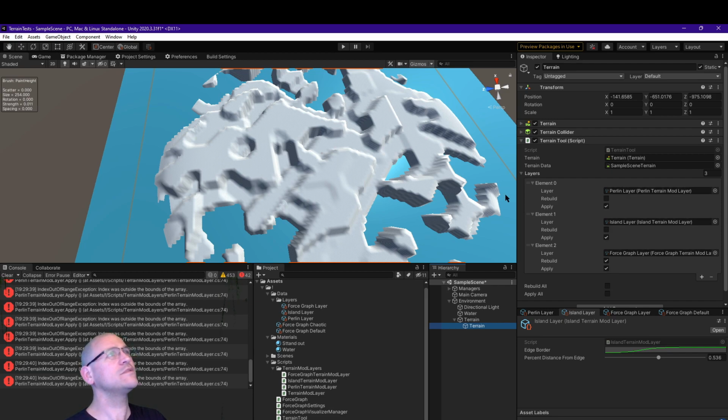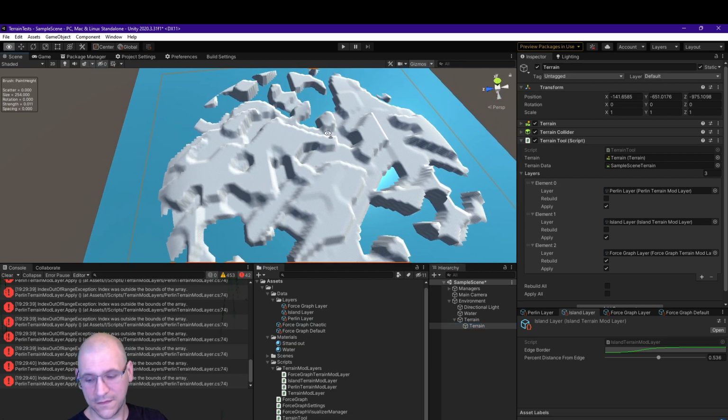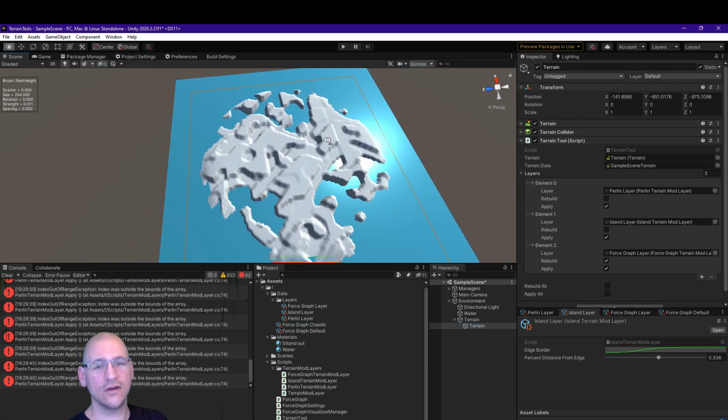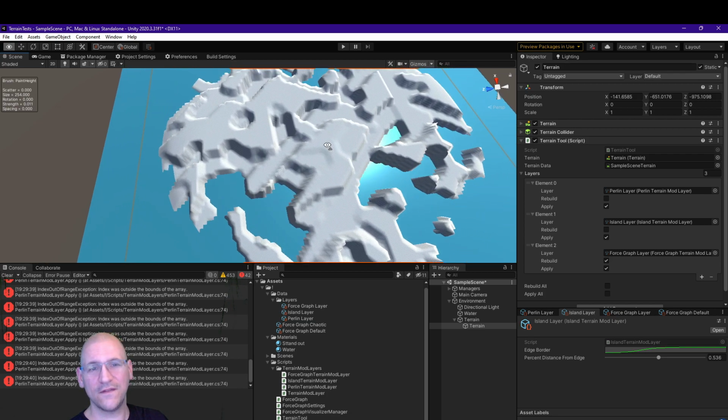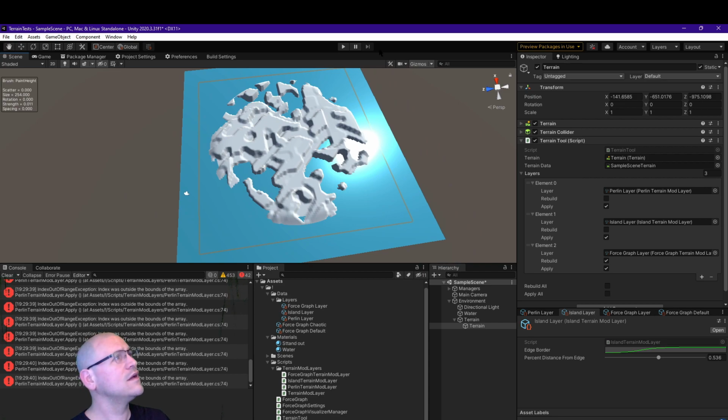I want to be able to see the Perlin noise. But if I ever make a change to the code, then I'm going to lose certain things that are sitting in memory. My force graph is not holding on to its nodes in memory. That's something I can fix so it will retain them, but I don't really need to. So at this point, I would just click rebuild all.